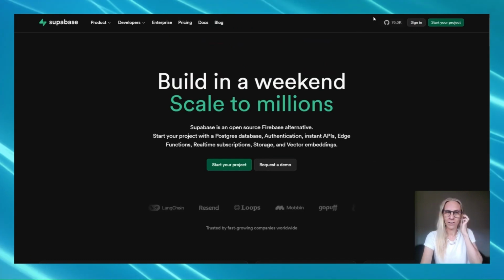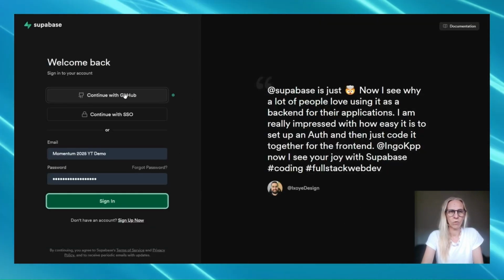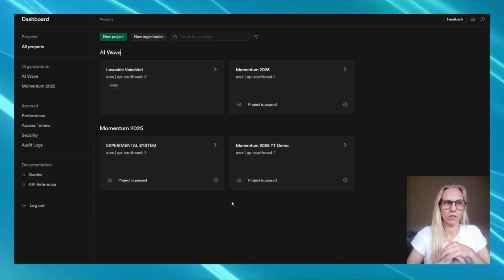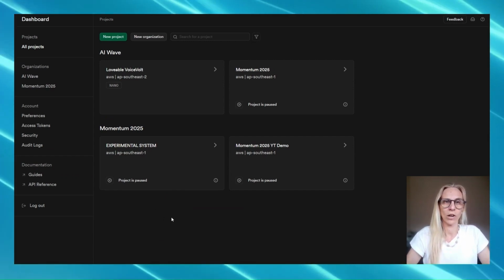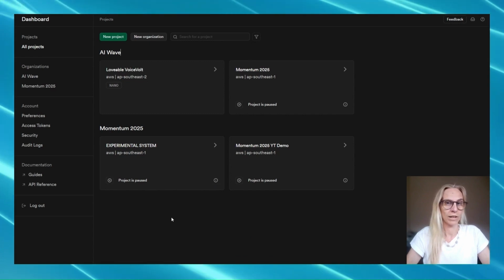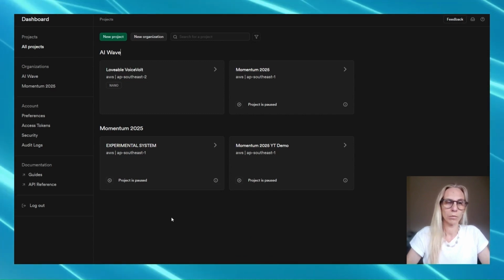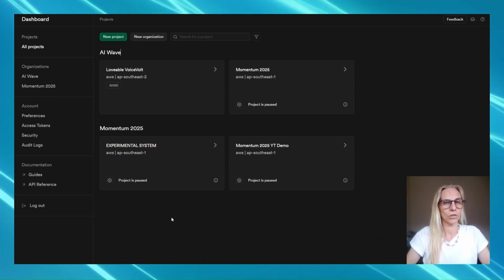So let's sign in, sign up. So you can either sign in with an email or with GitHub. Okay, so let's take a little tour of Supabase. So with a free account, you can have 2 projects, and you can either have both of those projects in one organization, or you can split each of the projects up into 2 different organizations.